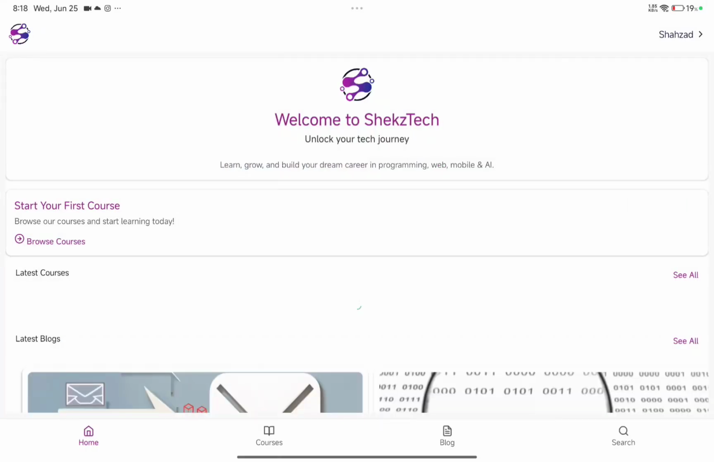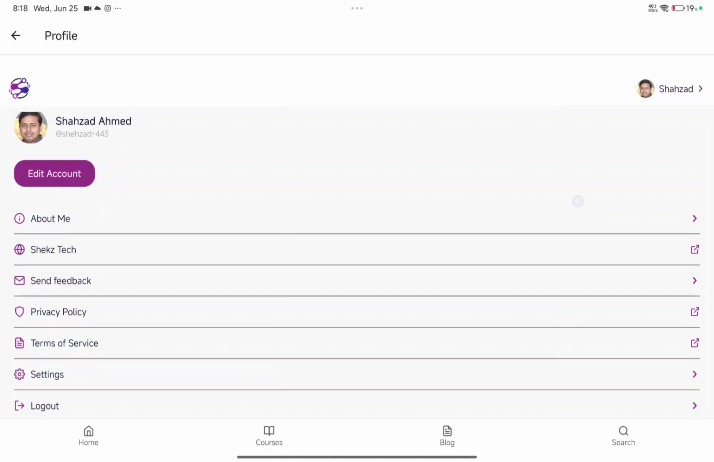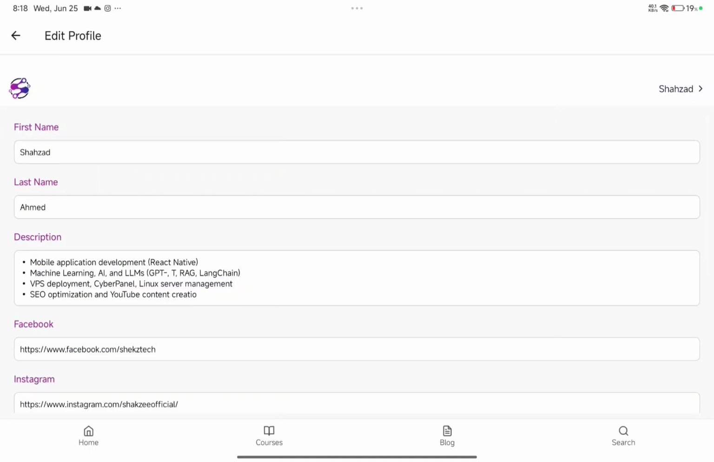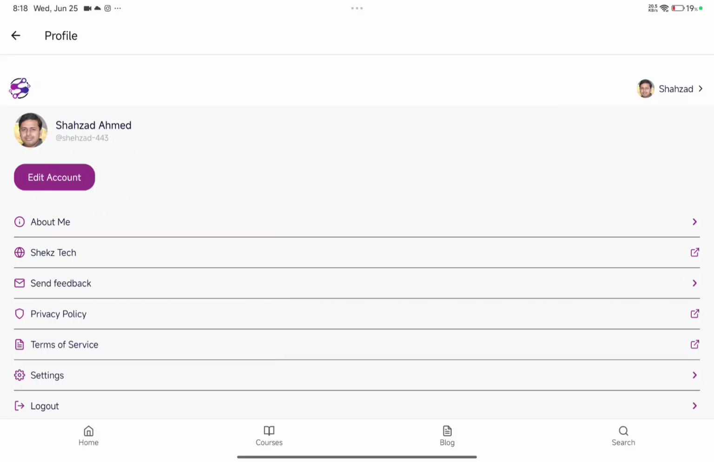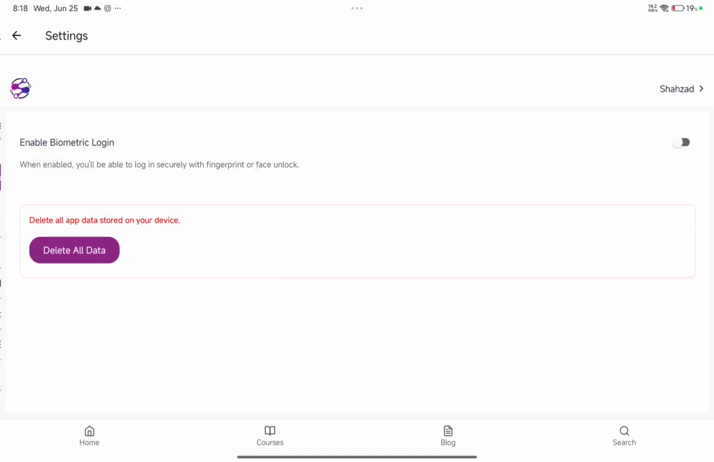Once you log in with your account, you can manage your account. If you want to edit your profile, just edit it. If you want to go to the settings, you can also use biometrics to log in with your account. Since this is the Poco tab, the biometric is not available, that's why it's showing like this.